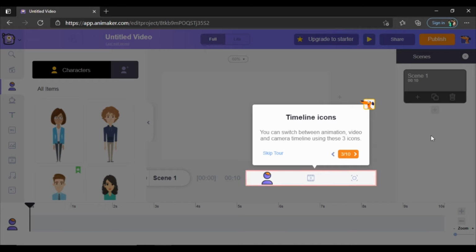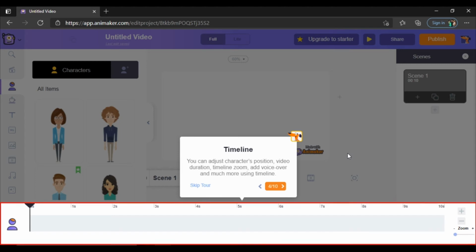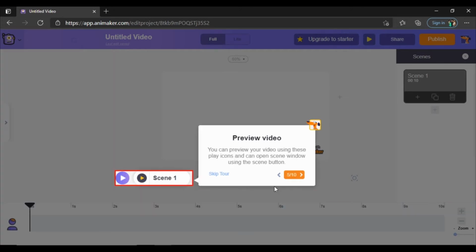Timeline icons. You can switch between animation, video, and camera timeline using these three icons. We have the timeline. You can adjust character's position, video duration, timeline zoom, add voiceover, and much more using timeline. Duration means how long something is.